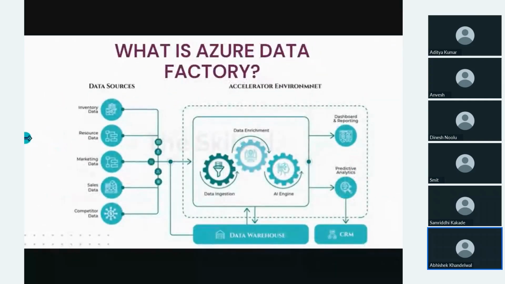So using this diagram, let me explain how Azure Data Factory basically works. For example, we have these data sources. It might be inventory data, resources data, marketing data coming from multiple platforms, from on-premise sources or cloud sources. But we need to fetch that data to our own system to analyze it. So that's where Azure Data Factory comes in.